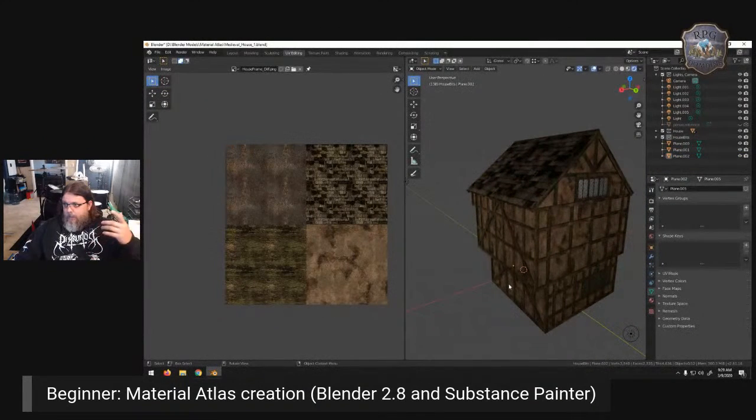It speeds up workflow, and it's really simple to create material atlases. It does require two programs. I suppose you could do this in Photoshop too, but it requires Blender and Substance Painter, Quixel Mixer, or Photoshop. I'm going to use Substance Painter and Blender.